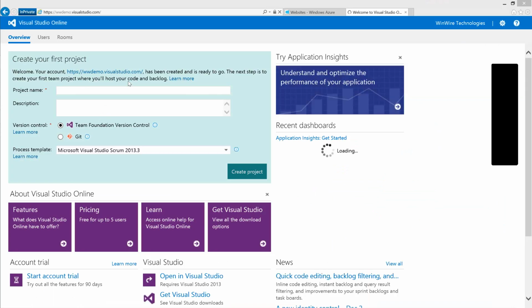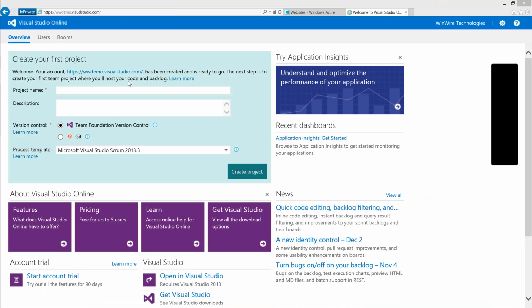And I don't think it was captured, but I did say in the IM window, if you have MSDN, Visual Studio Online is free as well. So yes, we do have a free version that's for up to 5 users, but if you have an MSDN subscription, VSO is free as well. Okay, thank you, Steven.